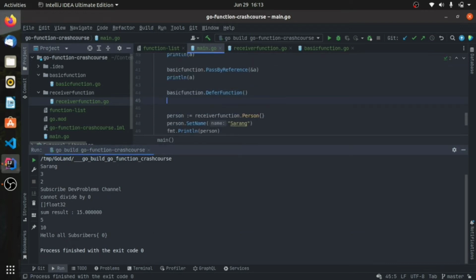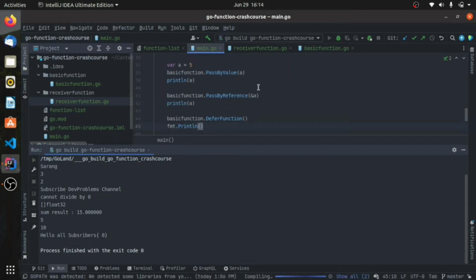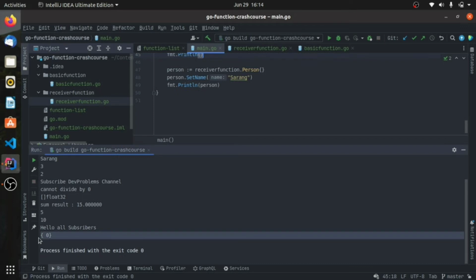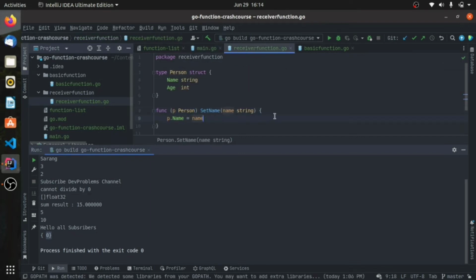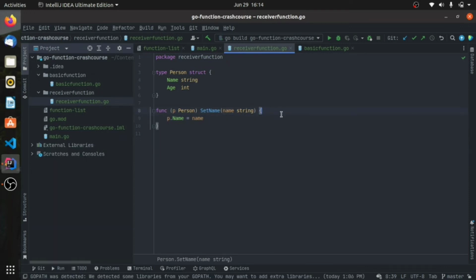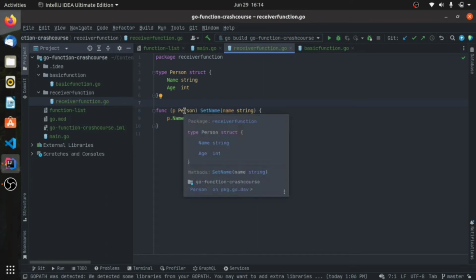So let me do println. Okay, so here I'll execute the function. It is giving me again the empty struct with the default value of age as 0. It should have set the name to the provided name, but it has not. So let's look at why it has not updated the name to the name that we have given in the parameters. If you look at this receiver function, this is a value based receiver function.